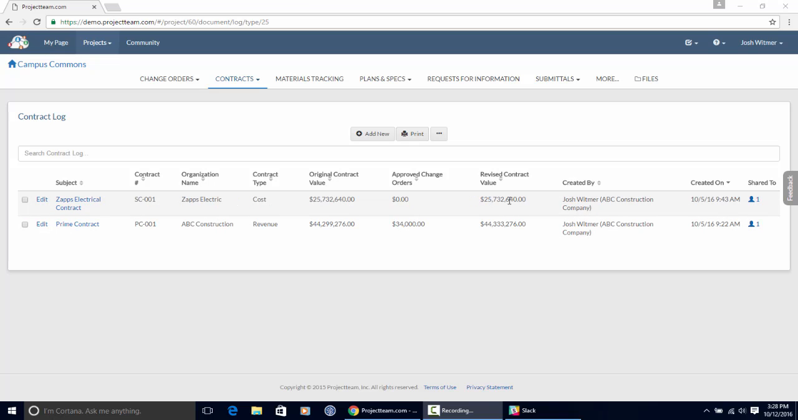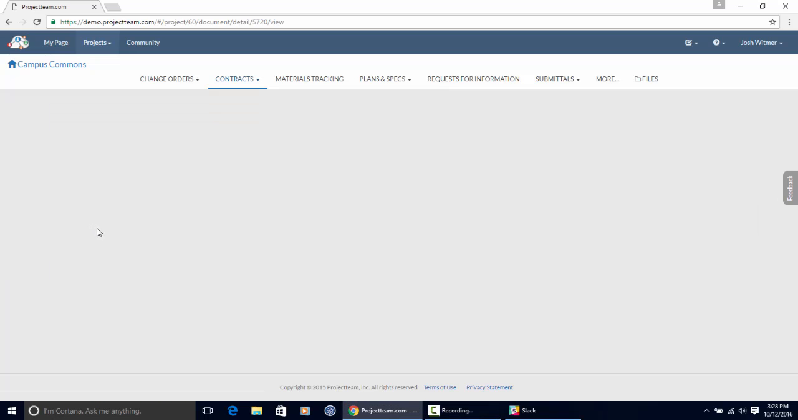Revised contract value, which is going to take into account the change orders for that contract, and then some default log information like who created each of these forms and when they were created. For now, let's go into this first contract, the prime contract.